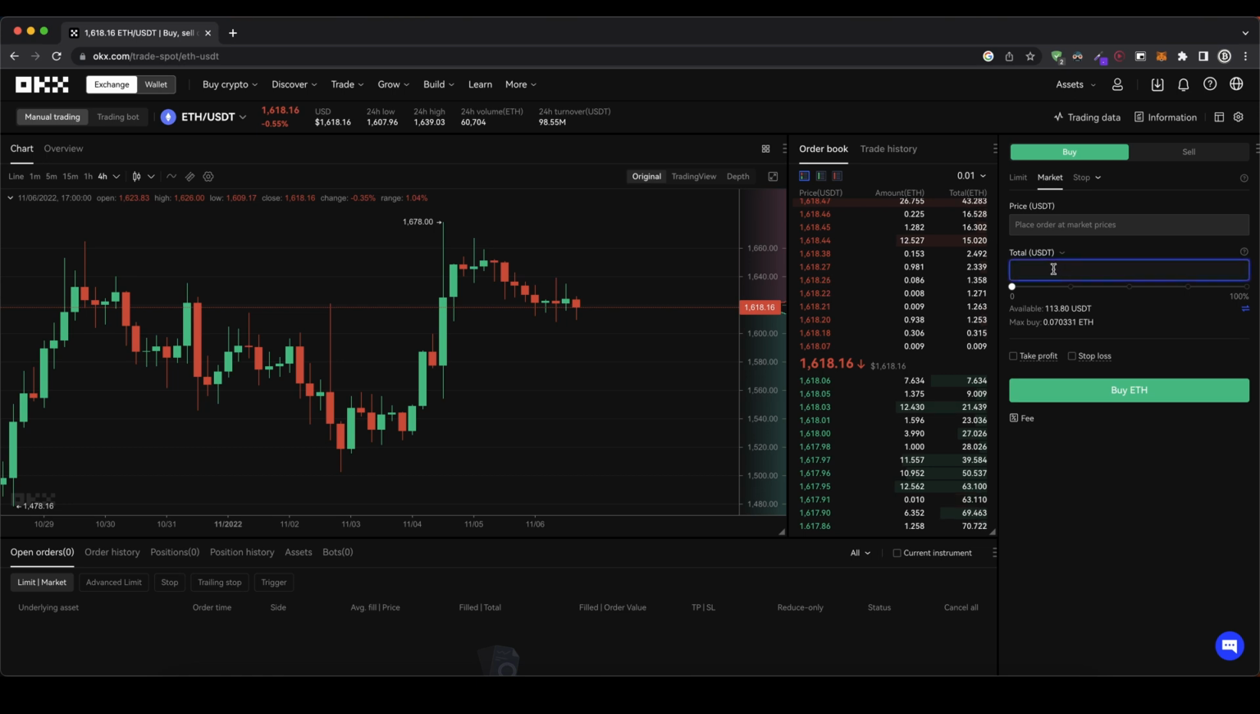Now we can type in how much US dollar Tether I want to use. Obviously, I can see my balance down here, so I can choose, for example, 50% of that amount or 100%, which means all of it, or I could type in the amount right here manually. And then all I have to do is just go down here and click on buy Ethereum, and the purchase is completed immediately. It works just the same with a sell.